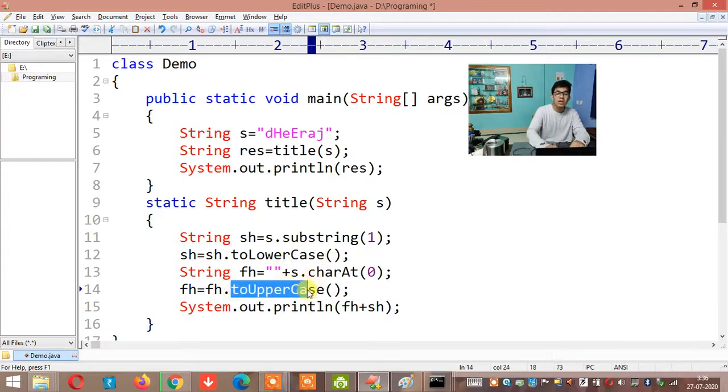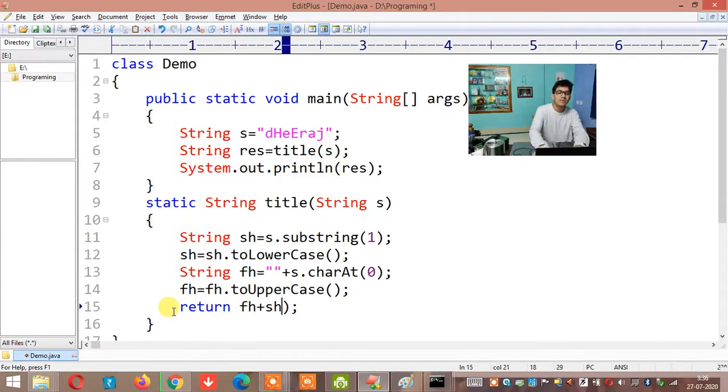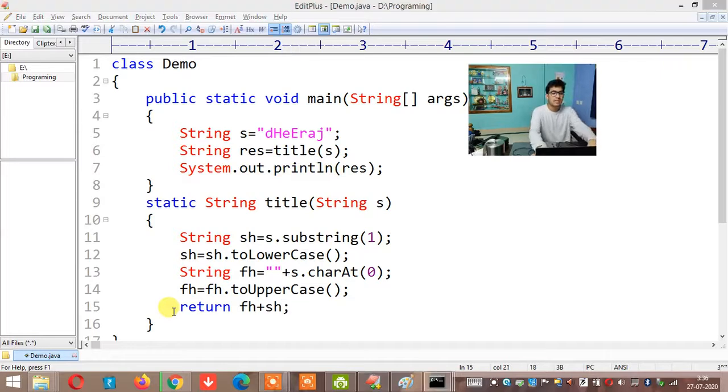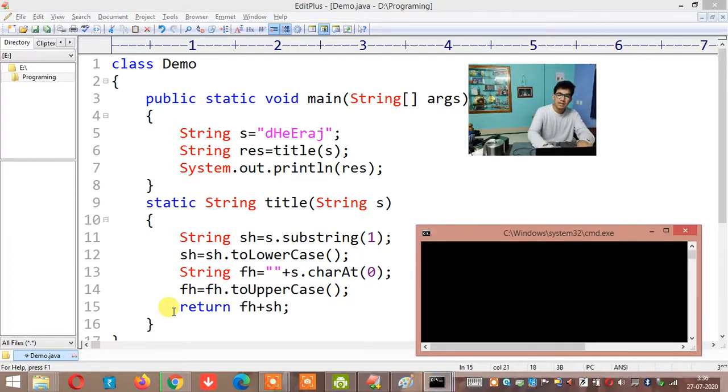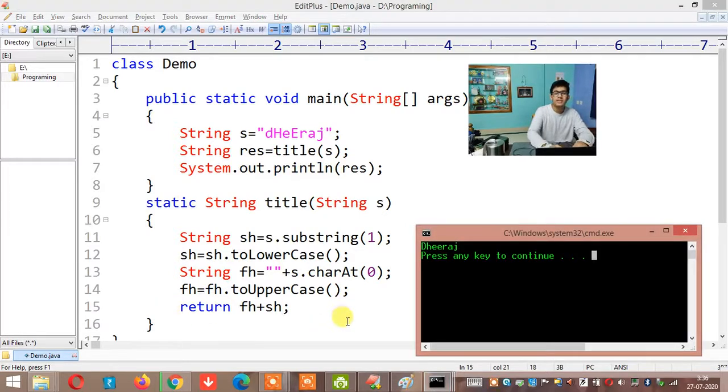Okay, sorry. So then don't print. You should not print now, because this is a method which will return something. It will not print. You can print, no problem, but a return statement must be there. So instead of printing f plus h, I will tell return f plus h. Compiled, and if I execute, I got it here. Right. So this is the way to do it.